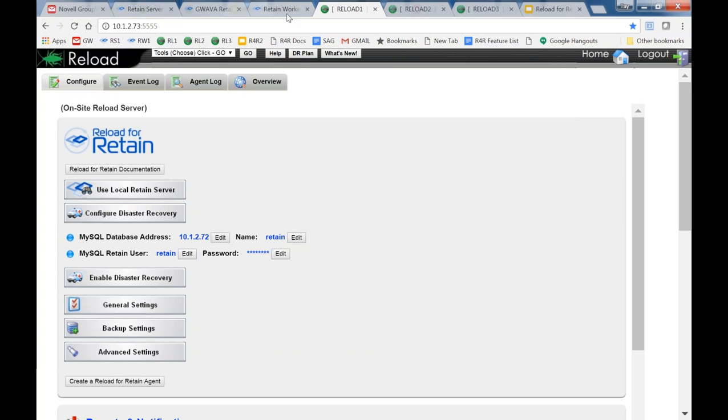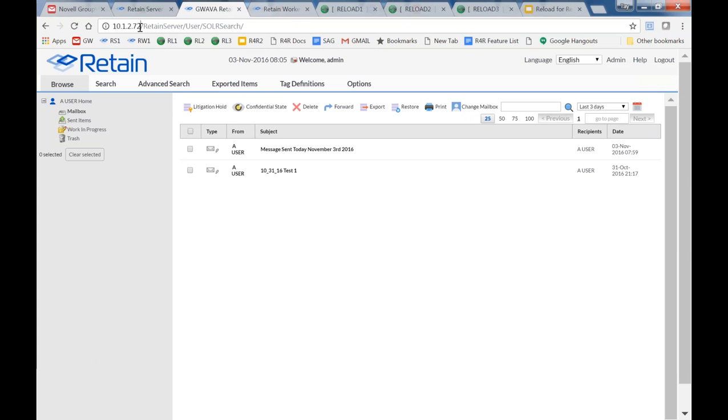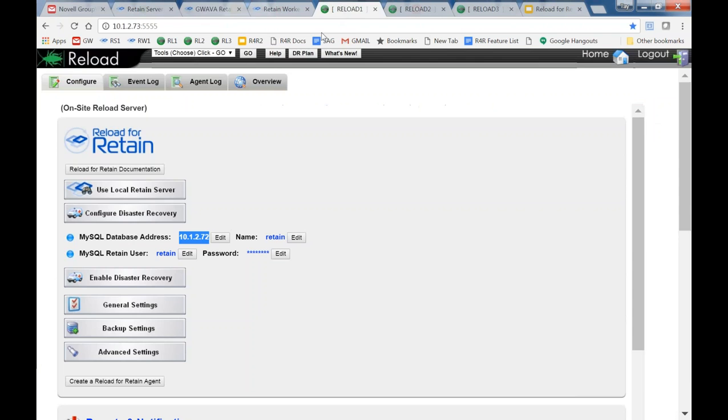Okay, so here's my scenario. I'm here on the reload server, and I say, okay, disaster recovery, we're going to point to the database that's over on the retain server, because we're imagining that this database doesn't happen to be on the retain server. It's over on some other location, 10.1.272, and so I'm going to say use that one, but use the local data. Okay, so here's my credentials to get in, and I just click on Enable Disaster Recovery.